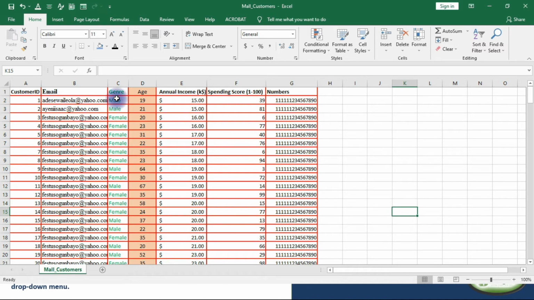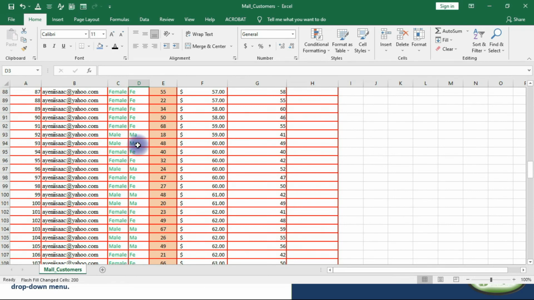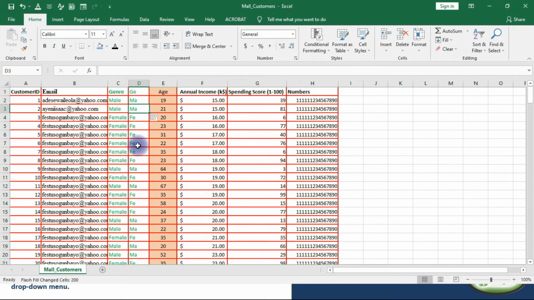Let's say we want to bring out the first two letters here. Ma. For female, we want to bring FE. Let's create a new column. Select column D and click insert. So now here, listen here, I want to bring out the first two letters, that's MA. So write that MA here. Now after writing the MA, click on the next cell to it and click on Ctrl E. You notice it's replaced everything with the first two letters.